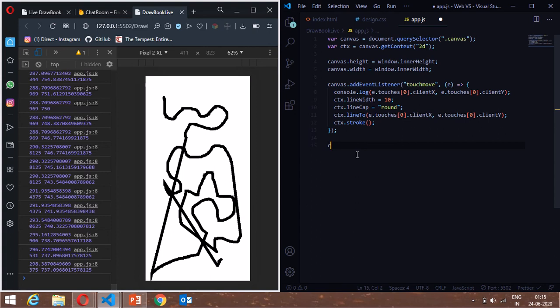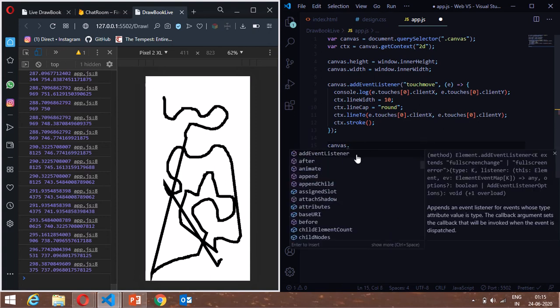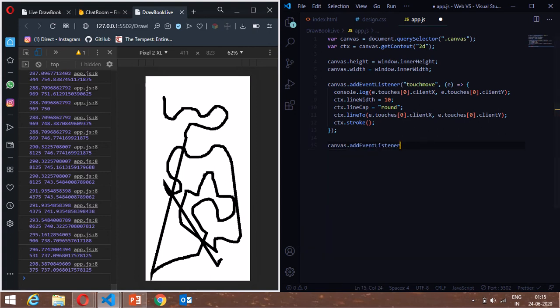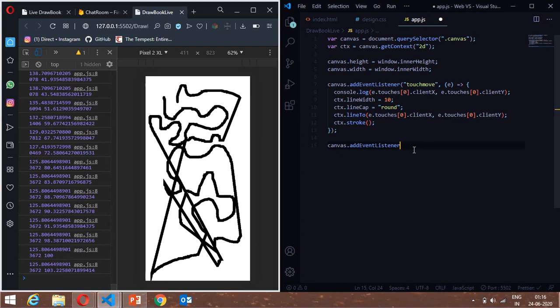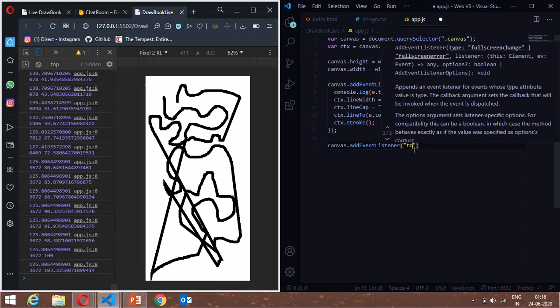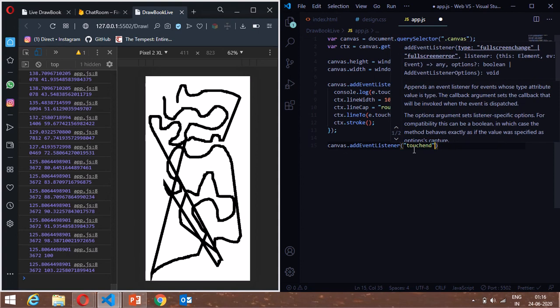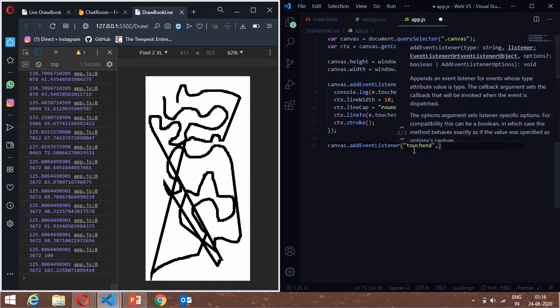Well, we are going to basically put canvas dot add event listener. So what we are going to do is that when we make a line, and then we leave the line, stop drawing the line, we are going to tell the computer that, hey, I stopped drawing, so the line stops here. And then when we start drawing again, this line would not appear. So for that, we are going to use the touch end event listener, and then there would be an arrow function.